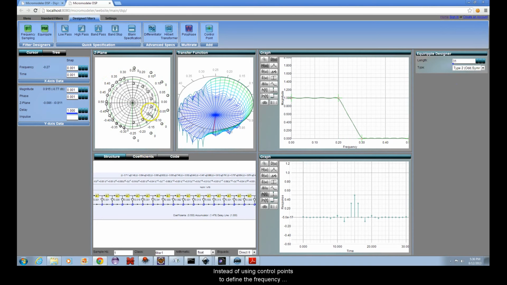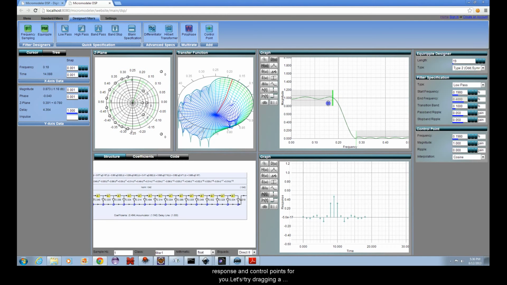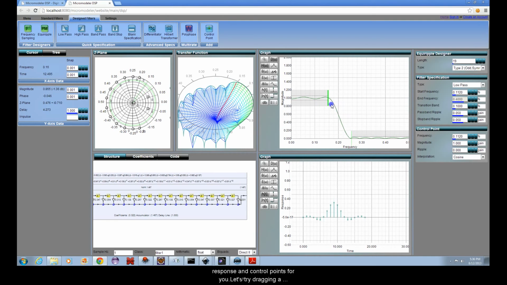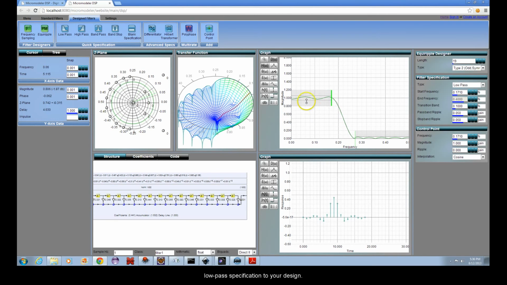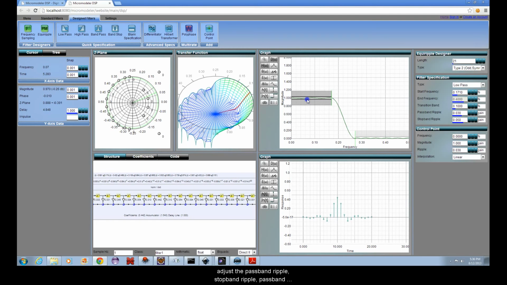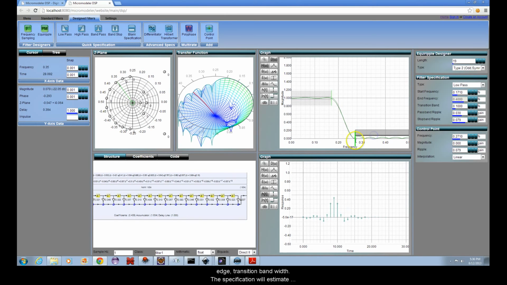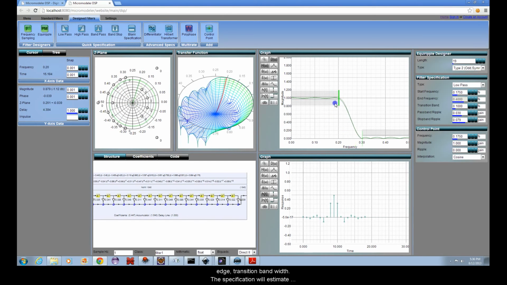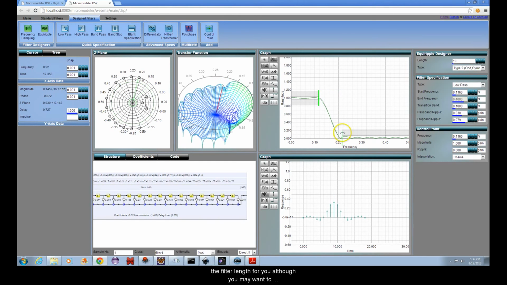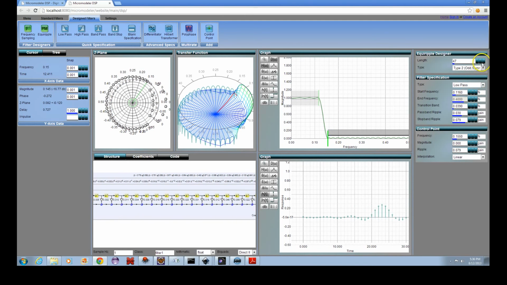Instead of using control points to define the frequency response, you can also drag a specification to your filter, which will automatically manage the frequency response and control points for you. Let's try dragging a low-pass specification to our design. If you go to the frequency response view, you can adjust the passband ripple, stopband ripple, passband edge, transition bandwidth. The specification will estimate the filter length for you, although you may want to fine-tune it afterwards.